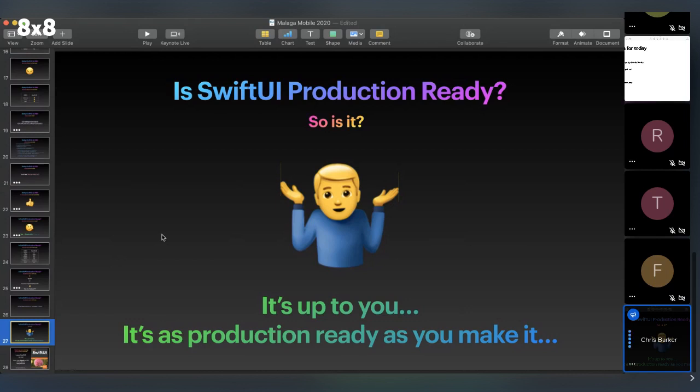Maybe Apple will look to open source it this year, like they did with Swift. I'm not too sure if I can see that happening or not, but it would be amazing if they could, and it would definitely accelerate the speed in which the framework would develop. But yeah, you see people out there releasing apps already with SwiftUI.